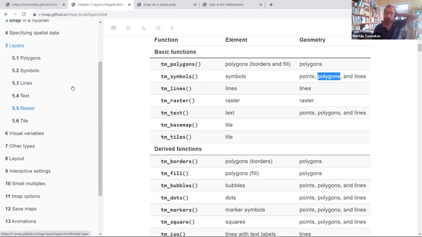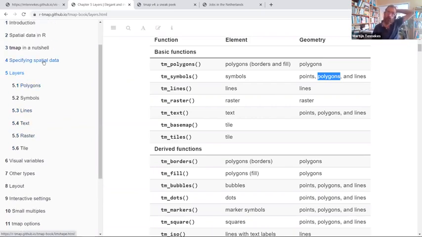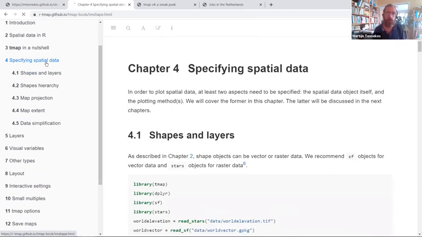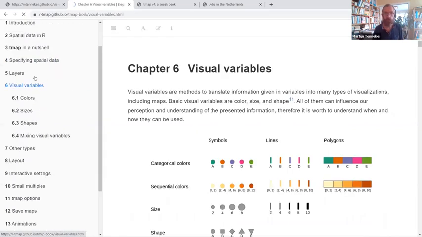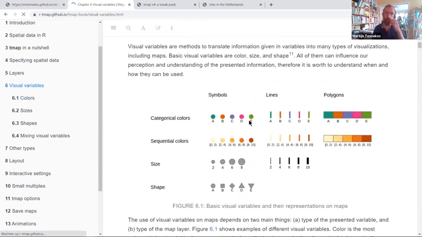And if you, for instance, use multiple shapes in multiple projections, then it automatically uses the CRS of one shape, which you can later on change. This is all described, by the way, in the previous chapter. So chapter 5 was about layers, chapter 6 about visual variables. You've seen this picture before.